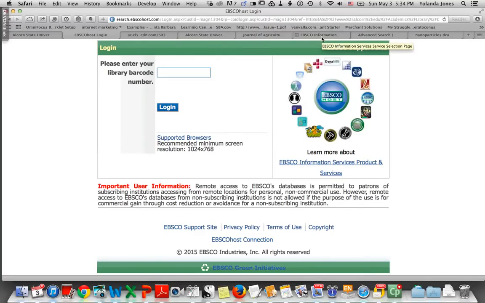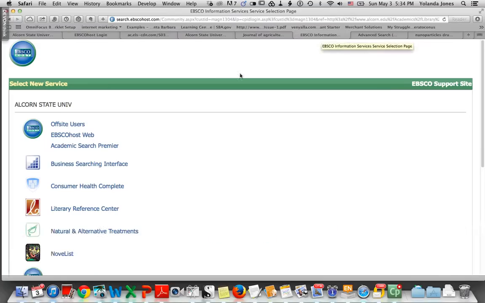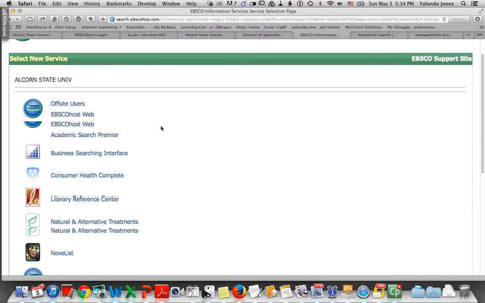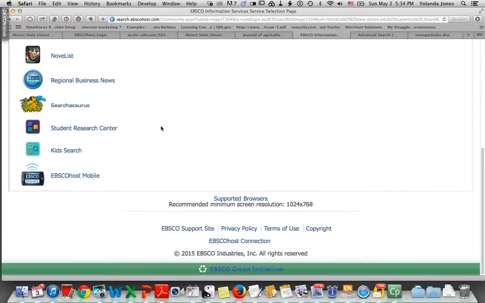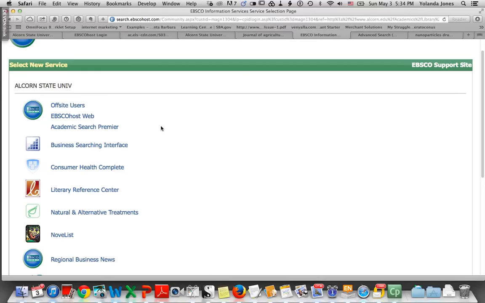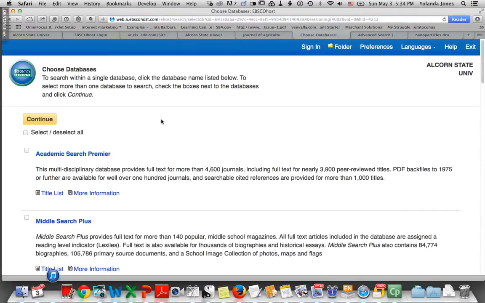So once you enter that number, you're going to have a lot of different little activities and databases that you can use here. I just go into offsite users. And if you're on site, you could just go into EBSCOhost web. Okay, and this is a set of databases. A database is a collection of periodicals that you can search from that have articles.